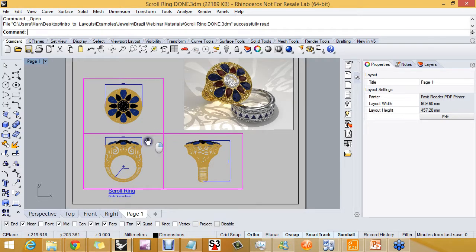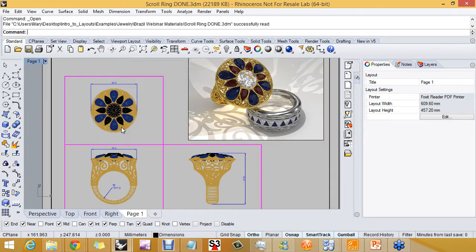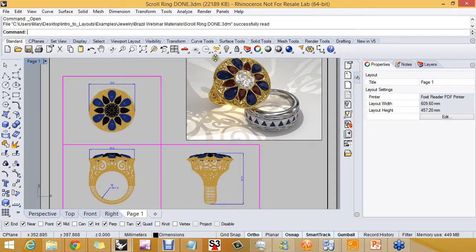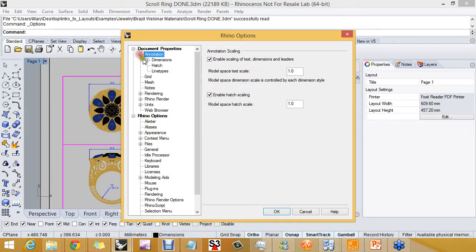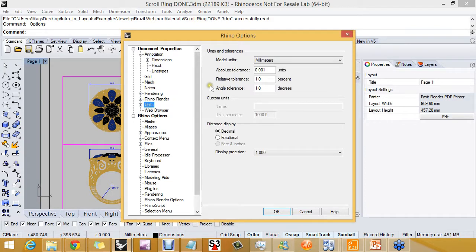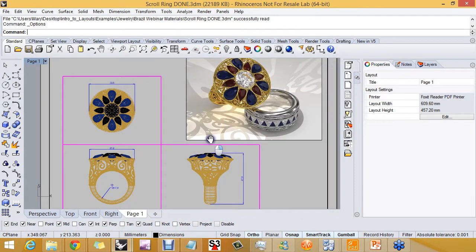Okay, let's look at this model. So what's unique about this model? Well, first of all, it's jewelry, so it's smaller than the other objects that we've been working with, and the actual object will be smaller than the detail views that we create. So if I come here to units, the model unit is millimeter and the layout unit is also millimeter. Okay, so those are the same.